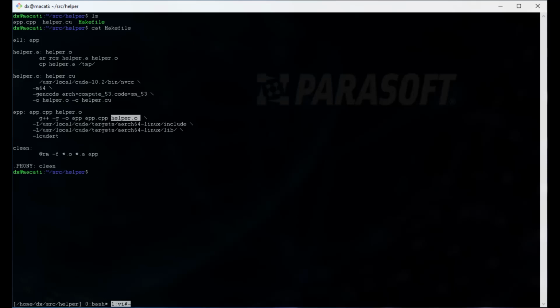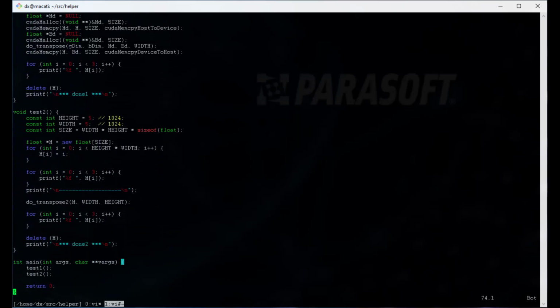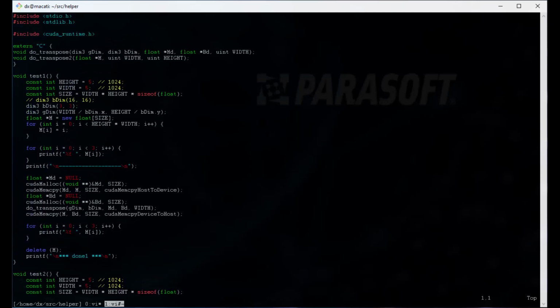Let us check the app.cpp first. So we have an include of the standard CUDA header file here. We even have CUDA data structures such as dim3. We can see also cudaMalloc. So these are CUDA APIs, but since this is still valid C++, this can be considered as the pure C++ parts of CUDA.